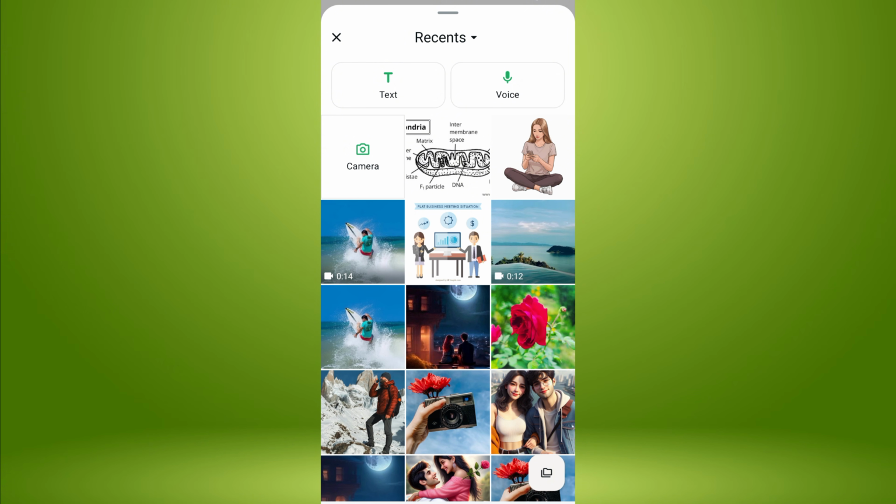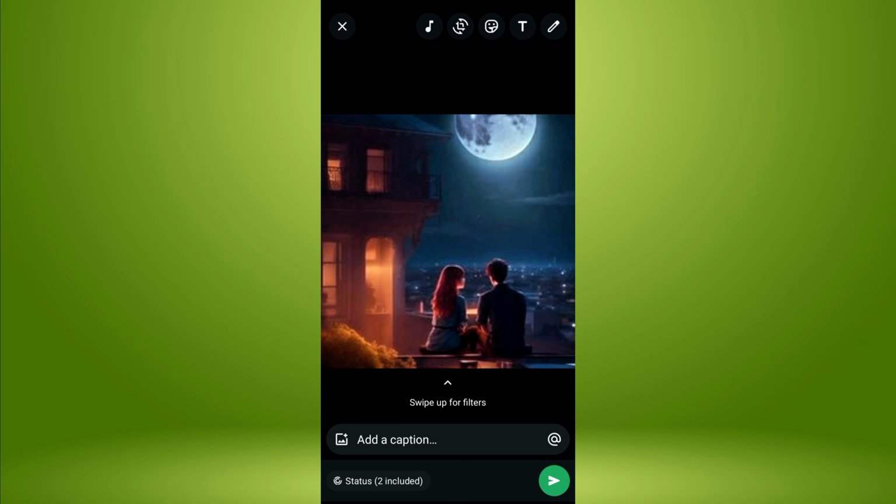A new screen will appear showing photos and videos from your gallery. From here, select a photo or video that you want to post with music. Now your status editing screen appears. From here, tap on the music icon at the top of the screen.